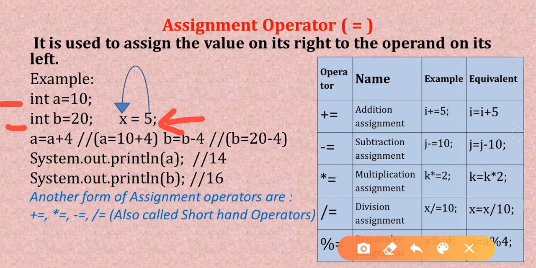For example, you can see a equal to a plus 4. So the a value is 10, 10 plus 4, and 14 will be assigned to a.